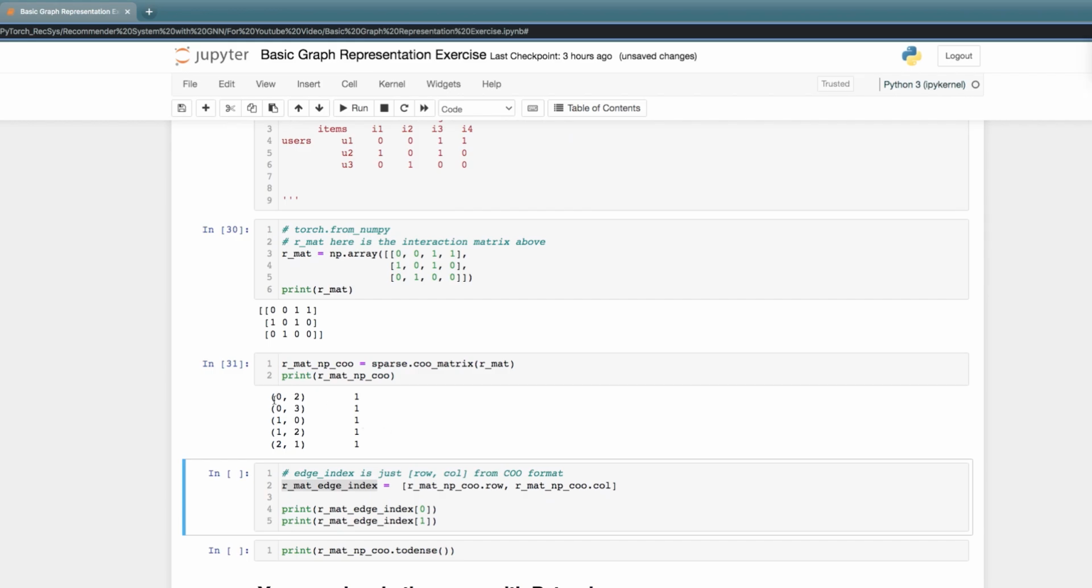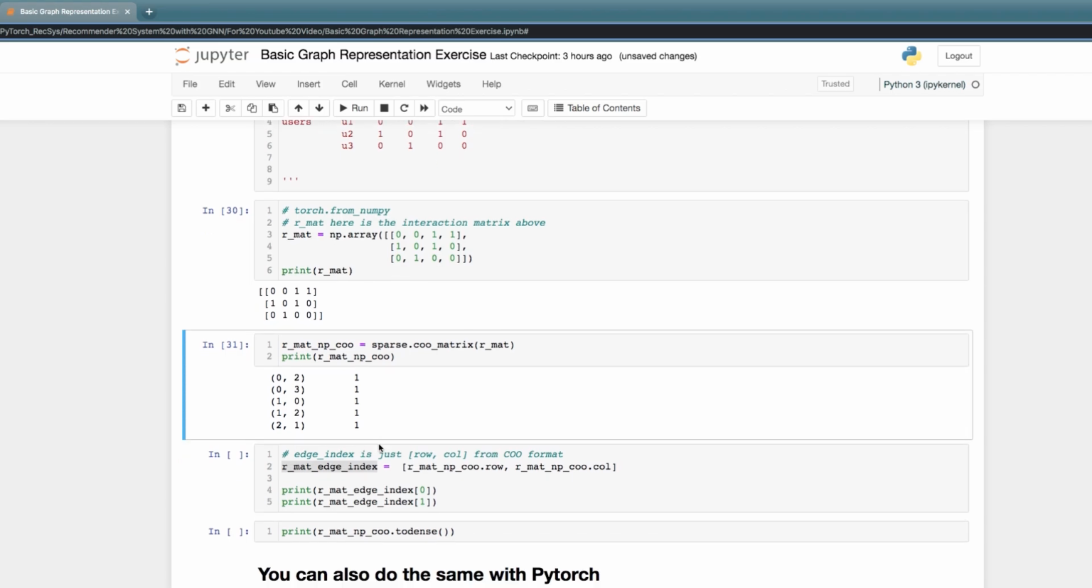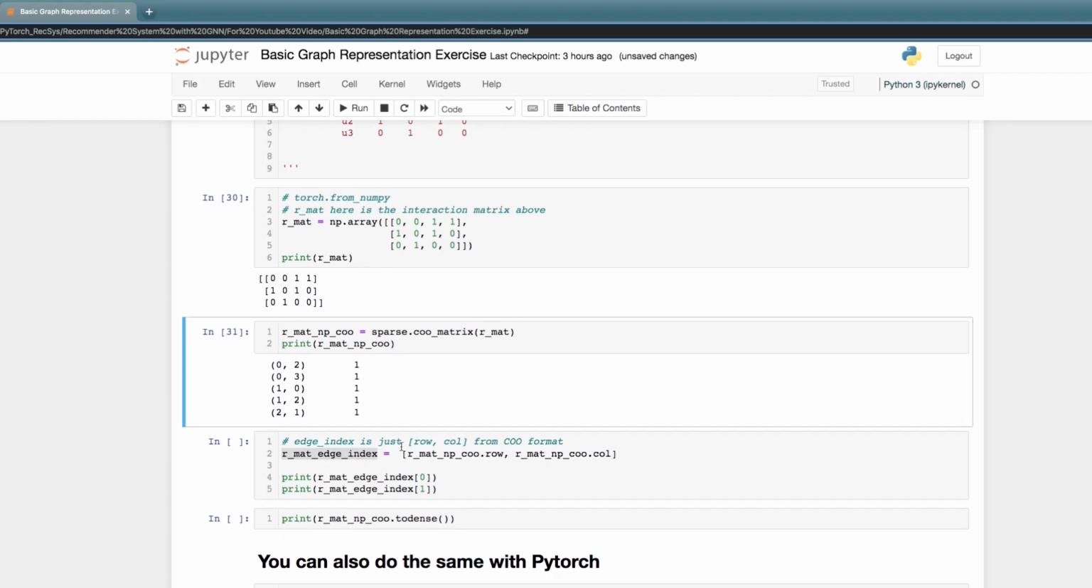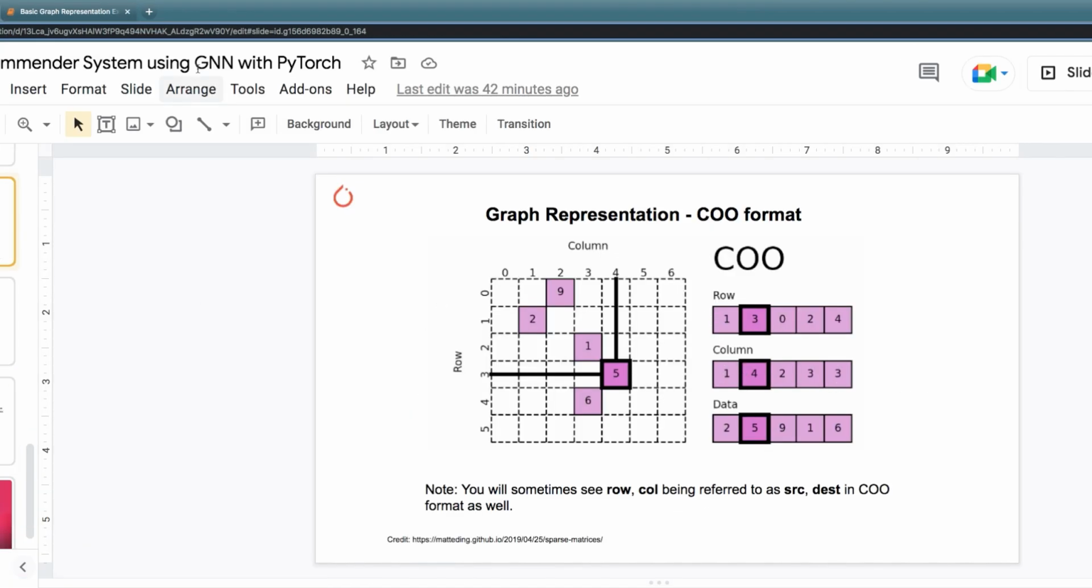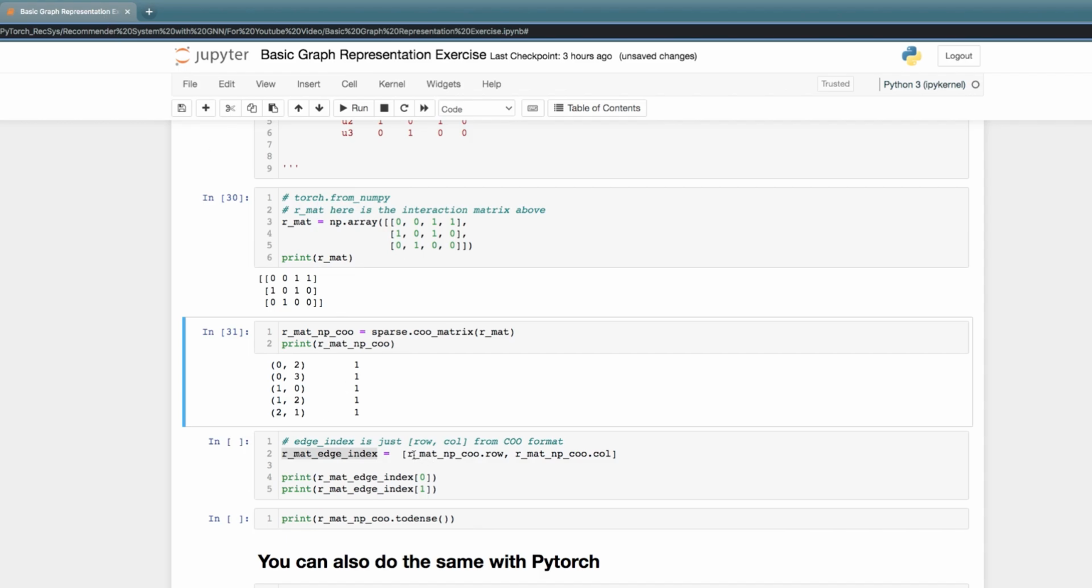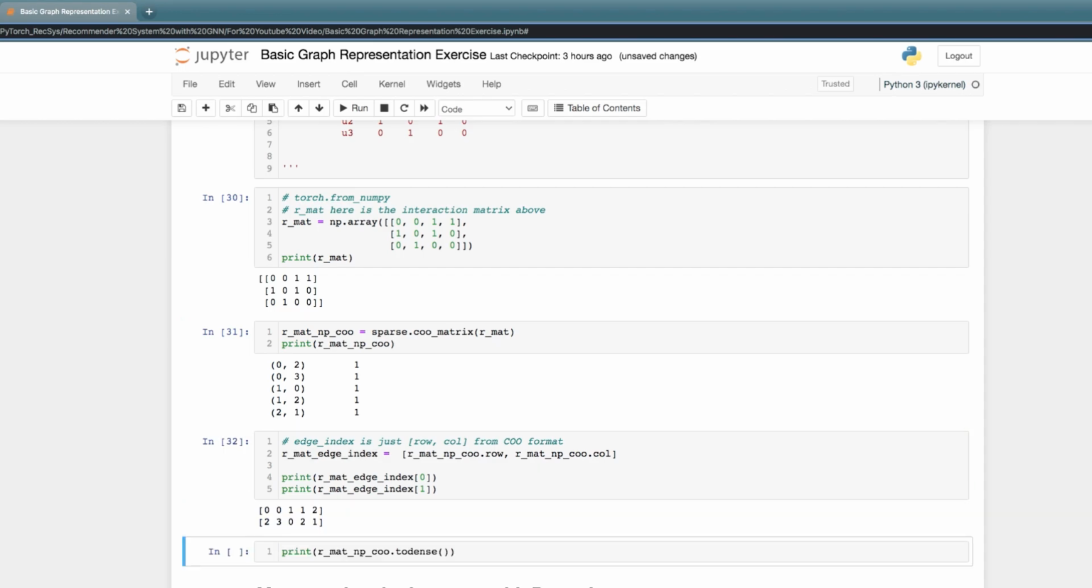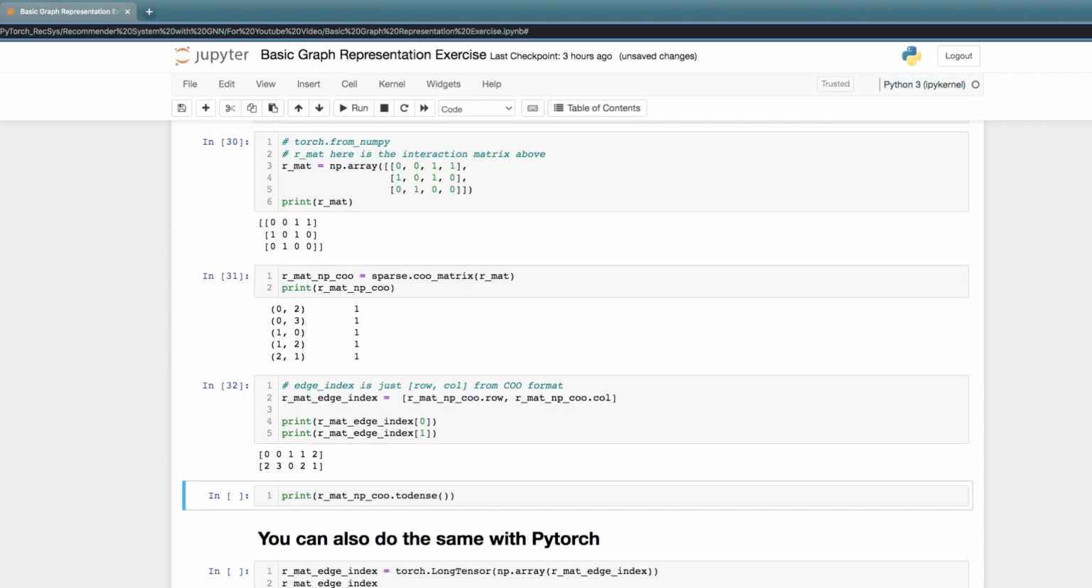Here you're basically getting edge pairs with the values, and from here you can actually retrieve the rows. If you look at the slides, the rows and columns, you can retrieve those by doing .row and .col, and that gives you the edge index. Then we do toDense to convert it back to the list of lists format to have a nice visualization.